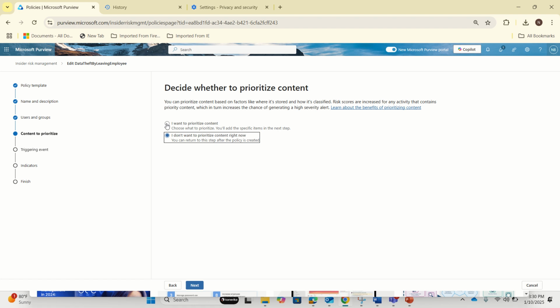Then here there are two options. I want to prioritize content. Basically this allows you to select the content which has to be monitored. So the content present in SharePoint sites, sensitivity labels that you want to prioritize as part of this policy, sensitive info types, file extensions, trainable classifiers.